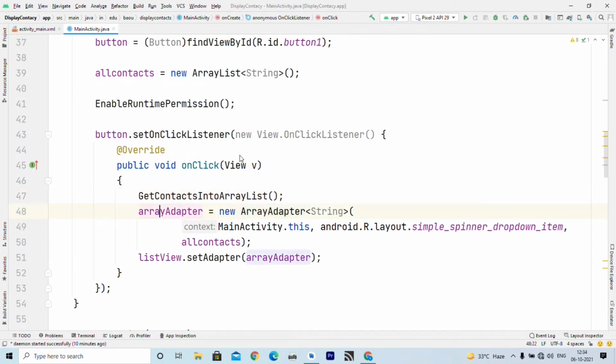So we can write down array adapter is equal to new array adapter and it is of type string. 3 arguments are: first is context, second is how we want to display list, so second specifies inbuilt layout, and third is an array or array list which actually holds contact information, and then we can set adapter to array adapter. So it actually populates that data stored inside all contacts.